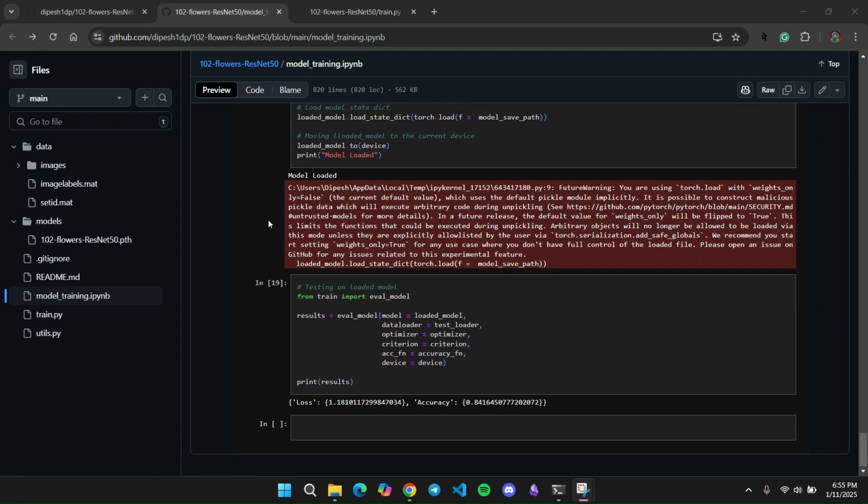And at last, we are going to test on the loaded model. And we can see we have achieved 84% accuracy on the loaded model.